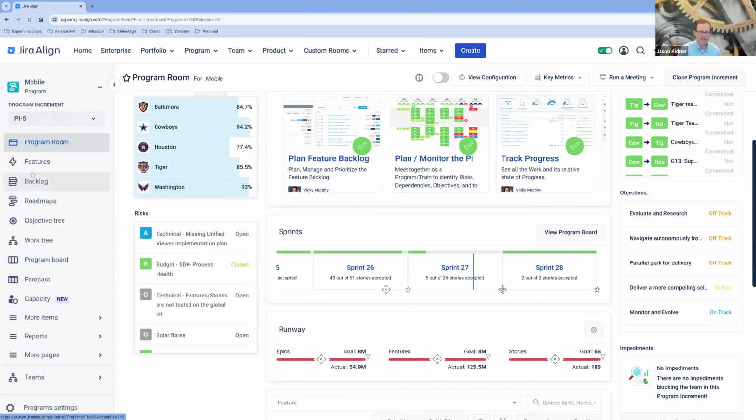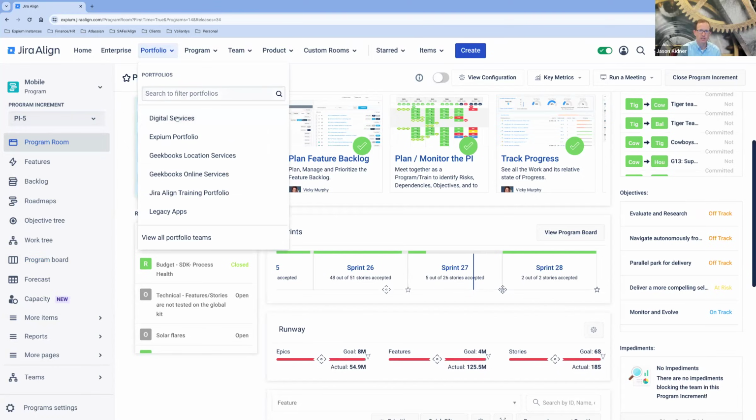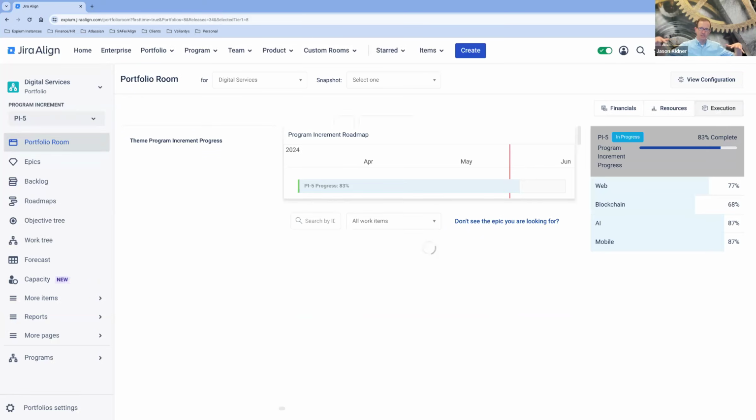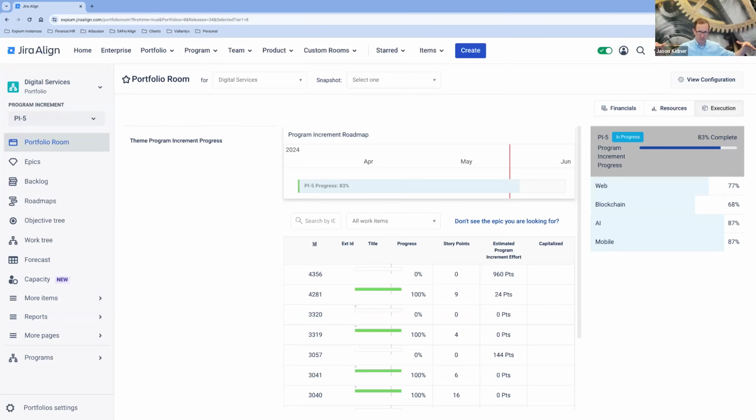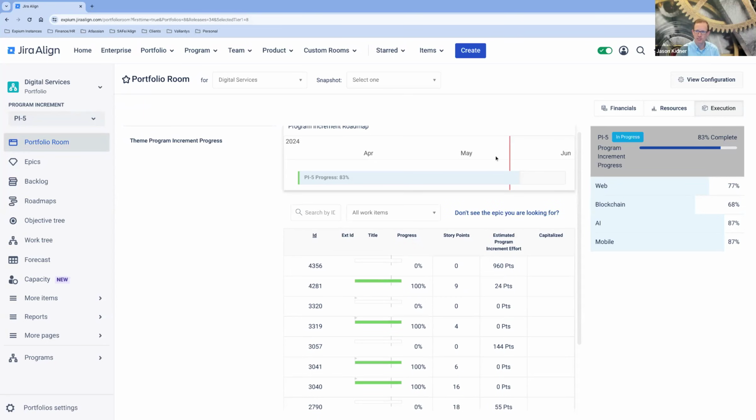I'll also highlight that that's also rolling up to these other layers of scale. As all of the different programs are doing their work, all of their work, again, from the story level all the way up, is rolling up to a given portfolio room. Again, another dashboard highlighting different information. And this particular one is showing the different programs within the portfolio and how they're executing.